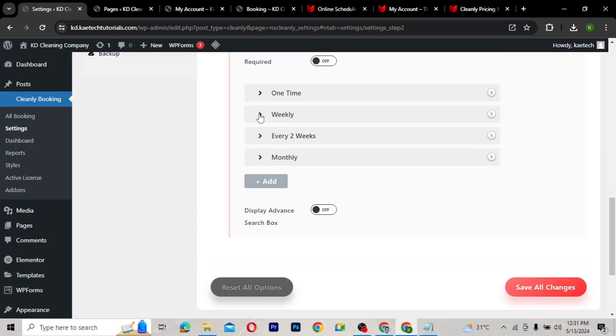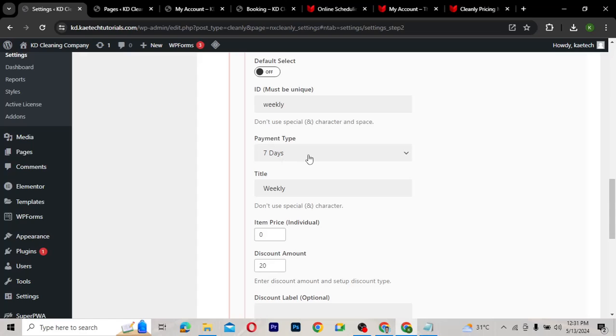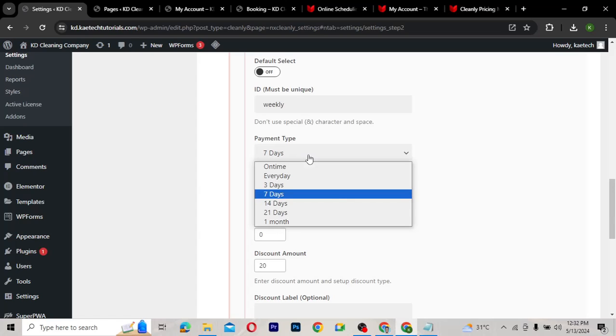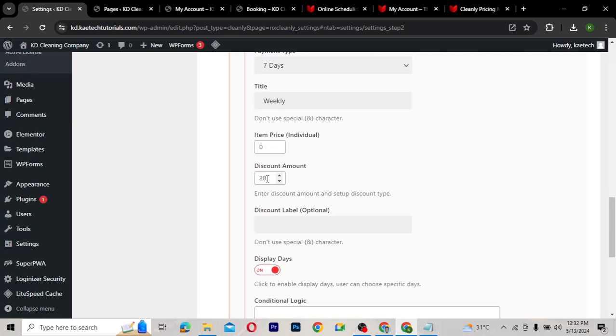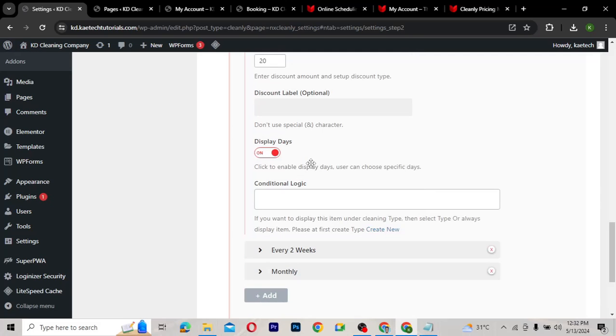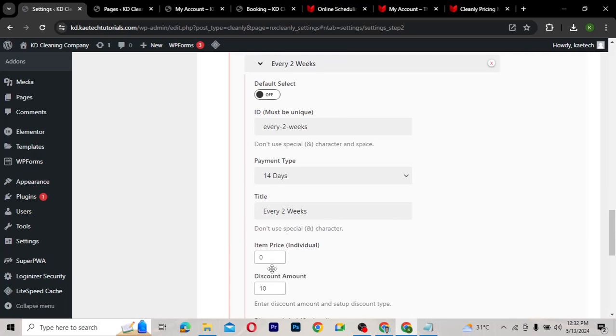Now when you come over here, we have the weekly. If we click to open the weekly, you see that the weekly is 7 days. So every 7 days they're going to come and clean, and the title is weekly, and the price is 0, but there is a discount amount of 20% on the total amount. Whoever chooses weekly, we're going to give them a discount, because they are going to be our regular customers, and we give them a discount of 20%. Now for every 2 weeks or so, we can give them a discount of 10% over here.